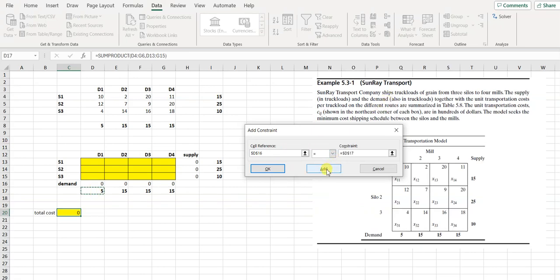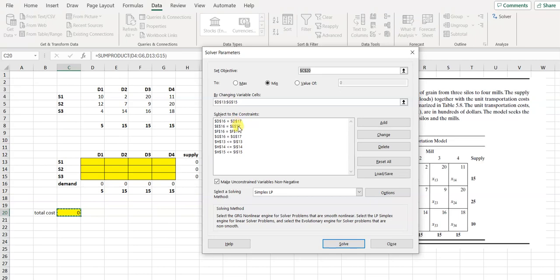Okay, add, equal, add again, next cell, equal, add, and the last one. Okay. So 1, 2, 3, 4, 5, 6, 7. Yes, we have 7 constraints because we have 7 nodes, 3 supply nodes, and 3 demand nodes.